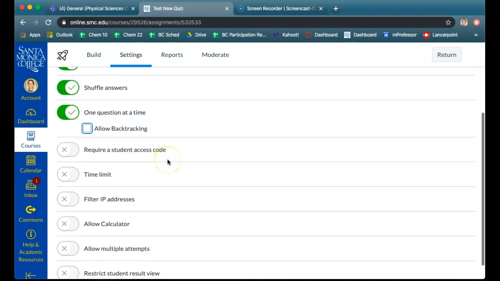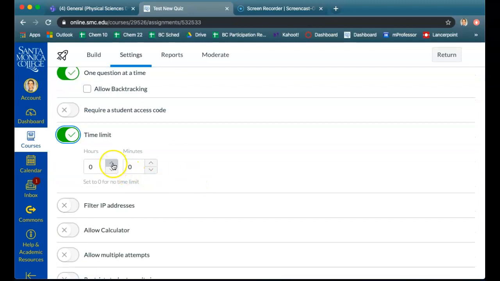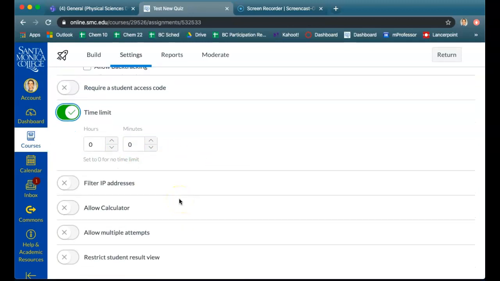You can require a student access code so that you don't have other people maybe logging into Canvas and taking tests for your students. I don't know that happens a lot, but you can prevent anybody without a certain code, and you give that access code out right at the start of the test. I would put a time limit on my test, so I would give a 2-hour test or 1-hour test. Filtering IP addresses would mean that they would all be taking it from the same place, which you're not going to have them do that.